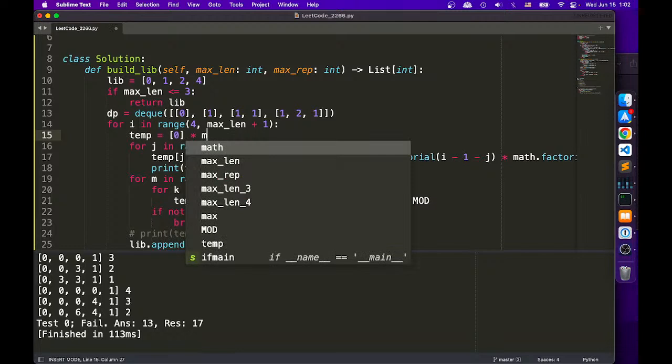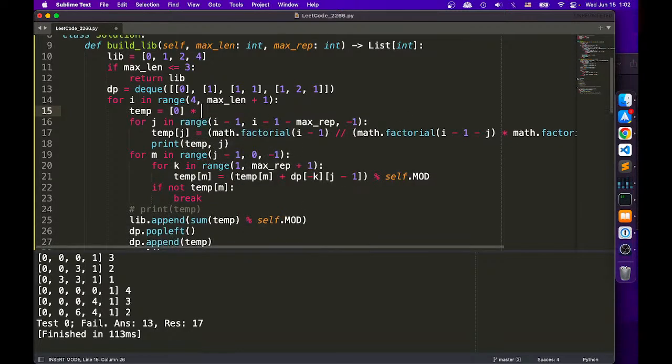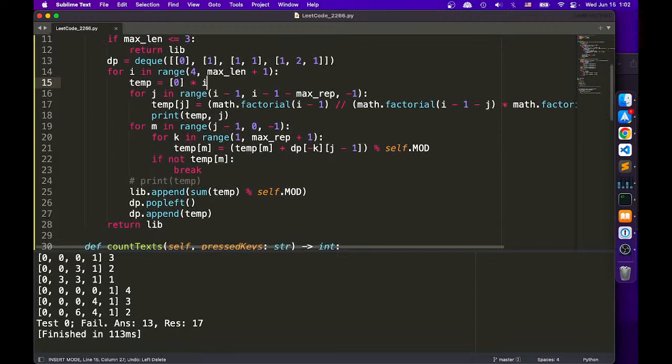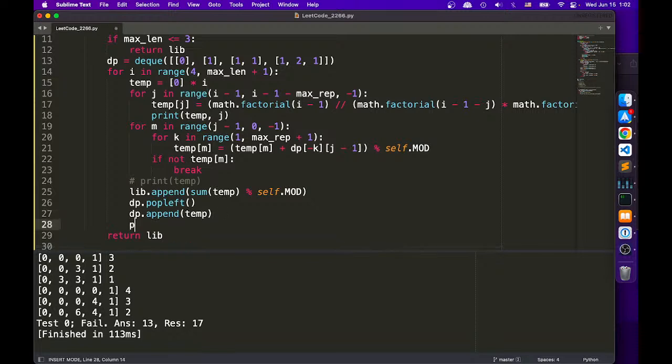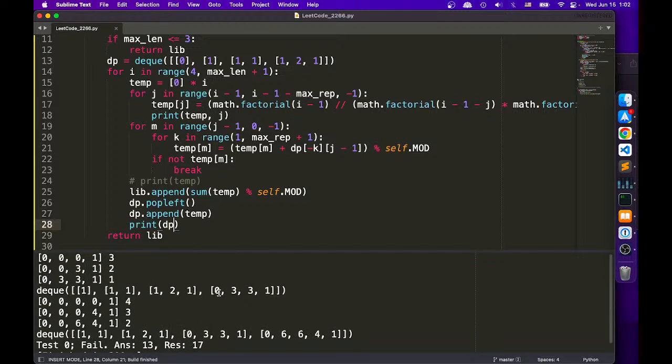That should be max length, right? Wait, what the hell am I doing? No, this is right, this is right. This is I. So after that, I probably should print dp as well. Okay, so dp now becomes this. That is correct. Next one.